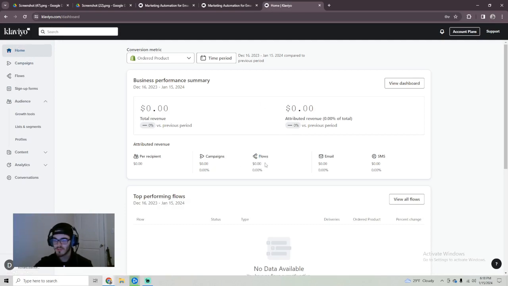Now, your flows, that's going to be your automation numbers, right? So the ones that trigger specifically based off of a certain action that your customer takes on your website, right? So maybe they view a product, they're going to get a specific email, or maybe they add to cart and leave, they're going to get a specific email, right? So that's going to be your flow, and of course, that's your numbers for it right there. And then this, I assume that's self-explanatory, but that's your total email revenue.